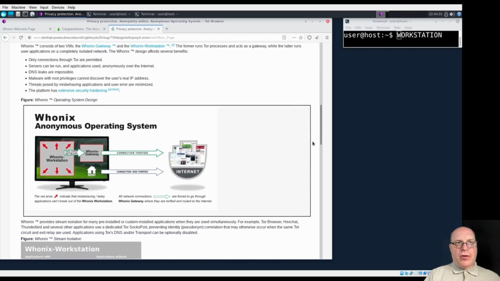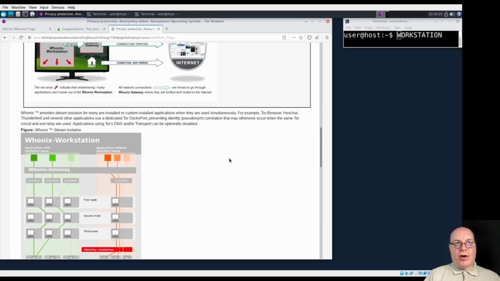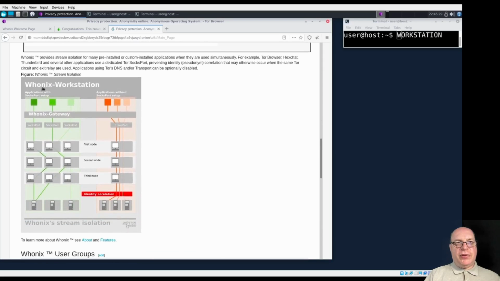So only connections through Tor are permitted, DNS leaks are impossible. So this is basically our setup. We've got the Whonix workstation, which we're using right now. It connects via the isolated Whonix network to the Whonix gateway. This is running inside of our host, which is currently running a Tor-friendly VPN. So the gateway or firewall handles all the Tor connections, and the host is fully VPN'd because I don't want my ISP to know I'm using Tor. I prefer not to.